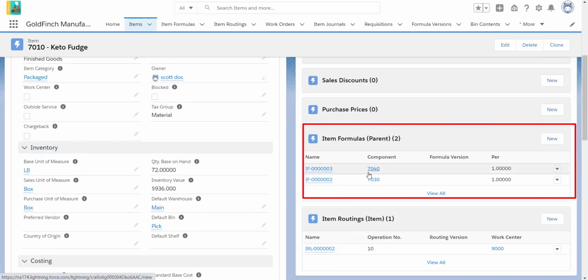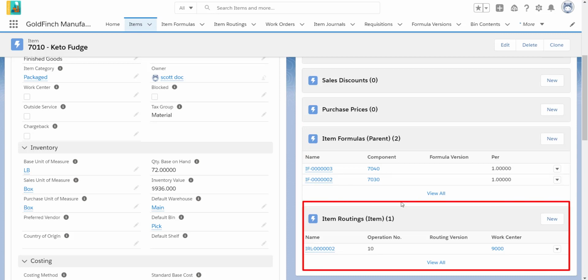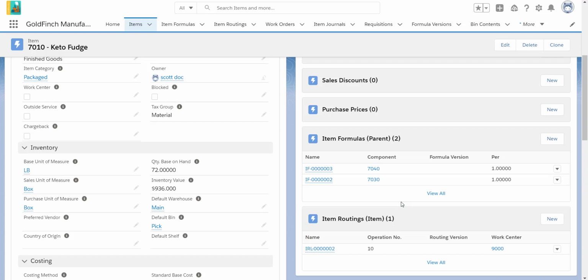Click on Item Formulas to view or update components set up for the items. Click on Item Routings to view and update both internal and external routing services for the items. For this demo, Item 9000 is an outside service item.